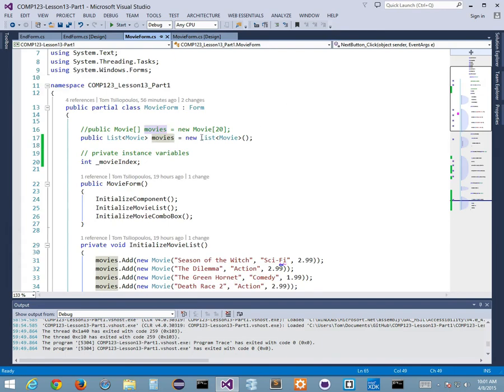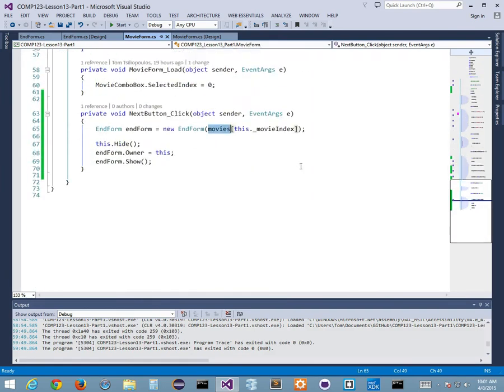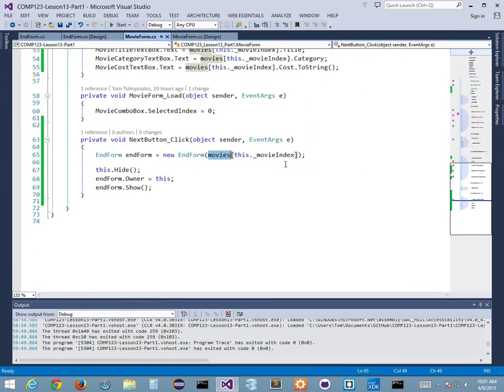movies is actually a list of movie objects, right? So my movie object is the one that I'm referencing here by using this index, my movie index. I'm saying this index, I'm pointing to that object. That's the one that's been selected, Tom. So that's the one I want to send across to my next form, right? Complex?